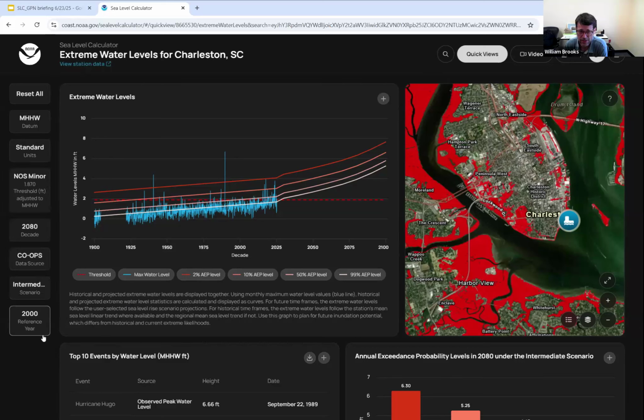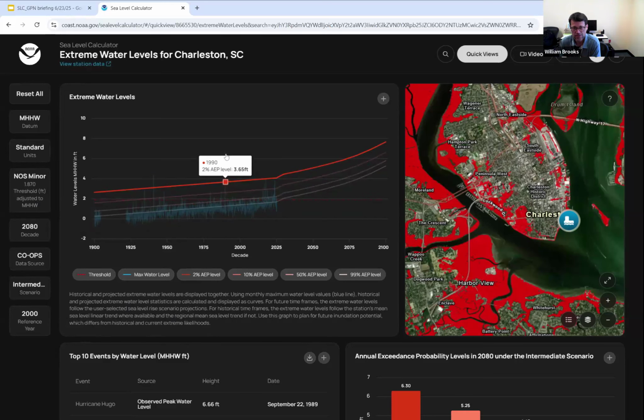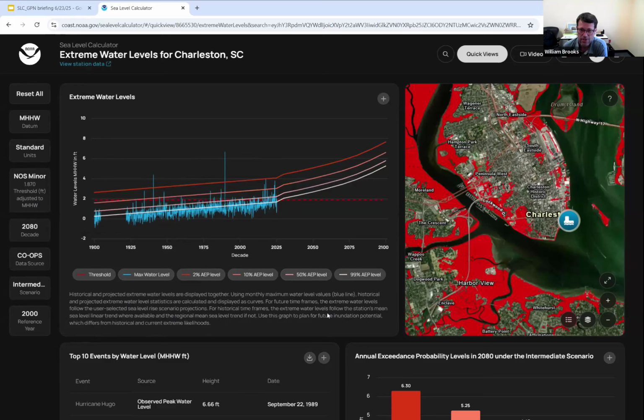Again, you can customize everything over on the left. Right now, everything is referenced to mean higher high water. And the threshold is set to the National Ocean Service minor threshold. The blue line that you see is the max water level across each year, really each month, for the period of record for the Charleston location. So around 1989, you can see Hurricane Hugo with that peak. But I'm not going to select Hugo. I'm going to select something a little more recent.